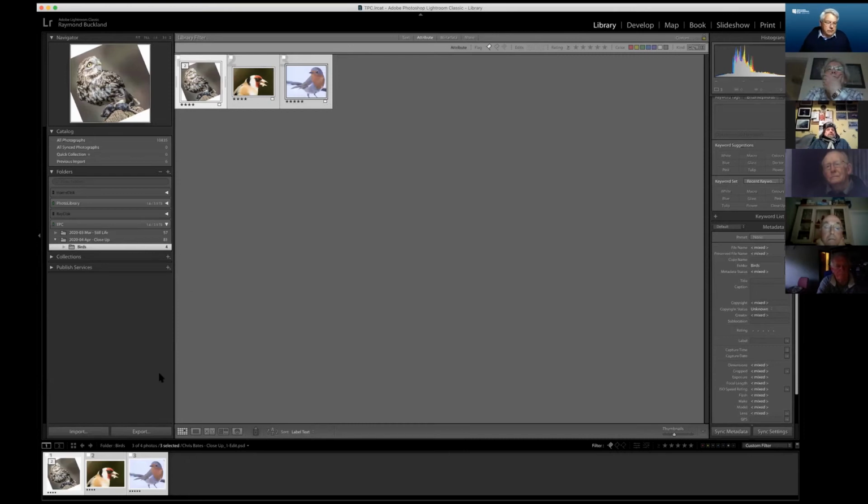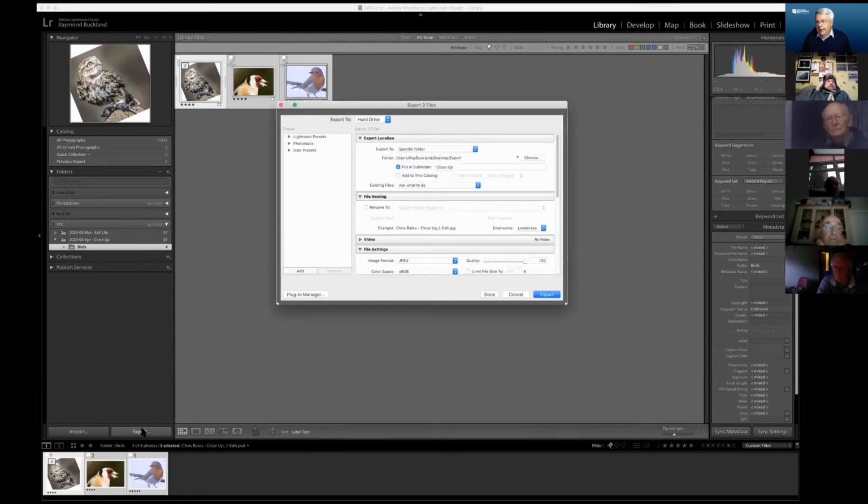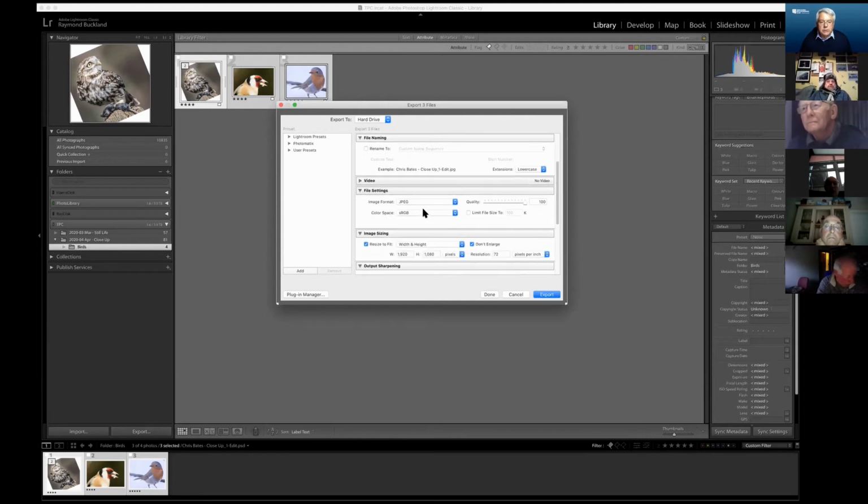I then come down, and instead of using the import button, I now use the export button, and I get a dialog box to say, well, okay, where do you want to put them? Do you want to put them in a subfolder? Do you want to rename them? What do you want to export them at? Because I've got a mixture of file formats, I want to export everything as a JPEG. So it's going to convert that PSD file to a JPEG on the fly as it exports it. I don't have to launch Photoshop and do a save as. I can do it from within Lightroom.